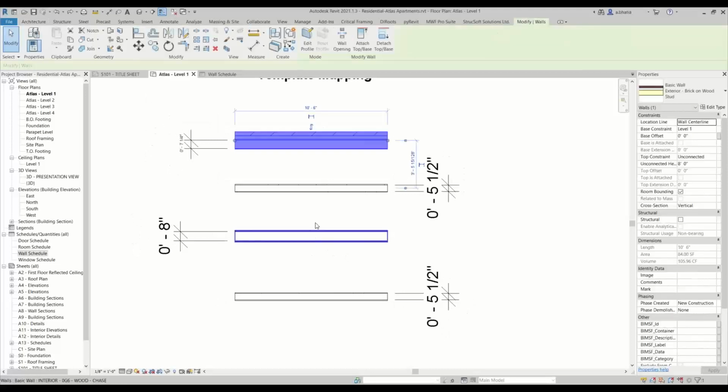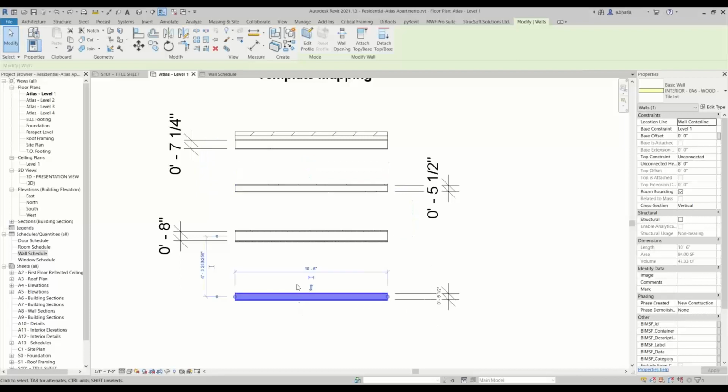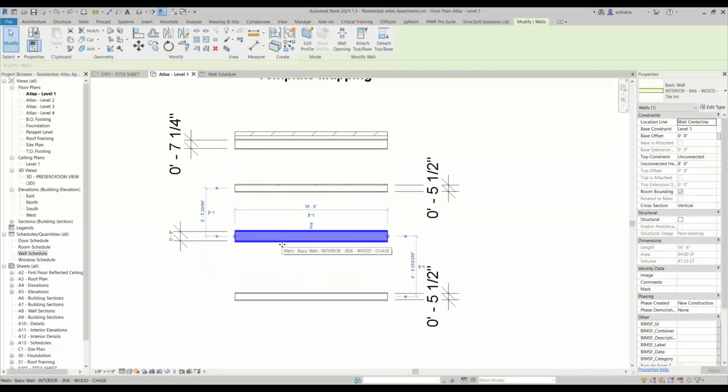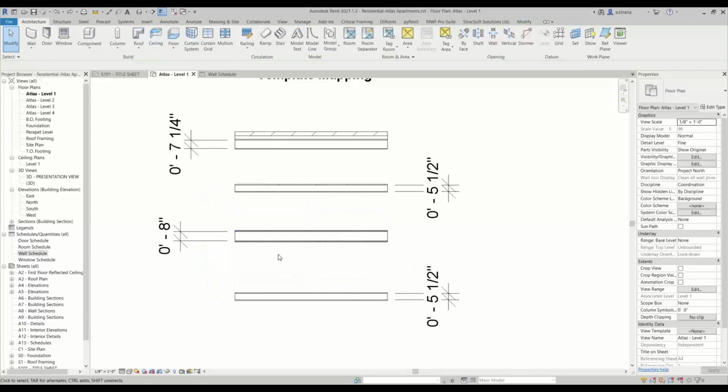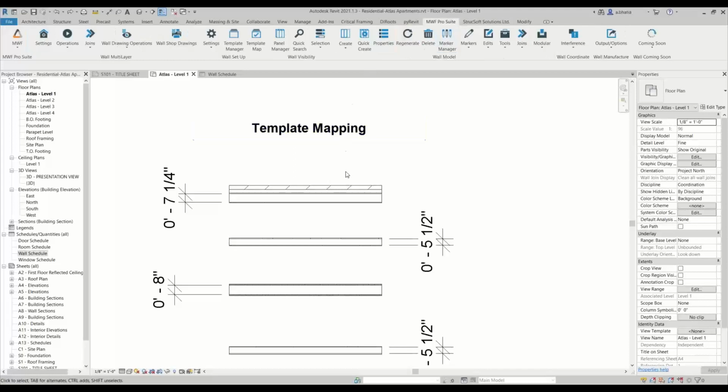So here I have the brick wall or exterior brick wall. Here I have the interior wood wall, and then I have the interior wood with tile, and then I have the chase wall, okay? So I have all of these walls dimensions, and let's get started on creating our walls. So let's go to NWF over here.